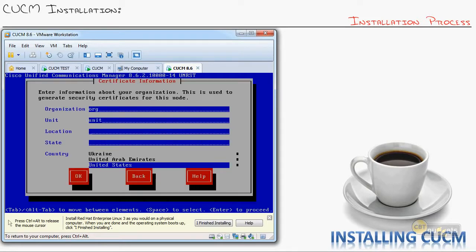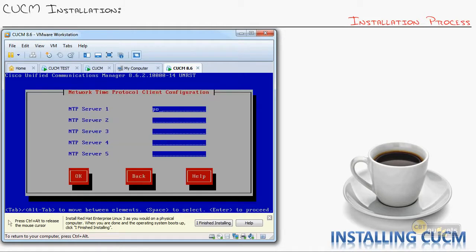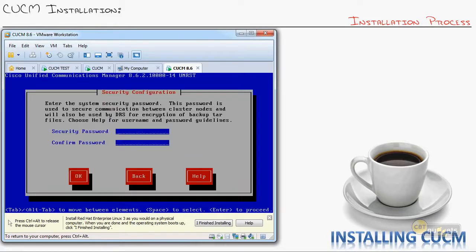This is generating a security certificate. It's going to self-generate one. I'll put Phoenix, Arizona, United States, OK. Is this the first node? That tells it it's going to be a publisher server. Yes, it is. What is the NTP server? I'm going to use pool.ntp.org, and that's why I need DNS, to resolve that. Don't need any more. This will automatically set the time for my server.